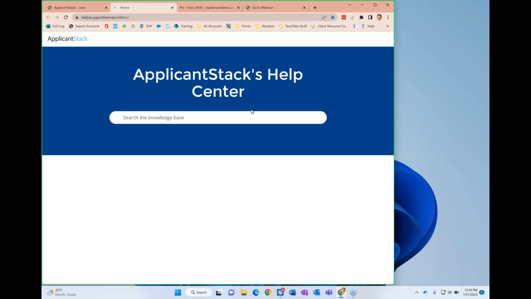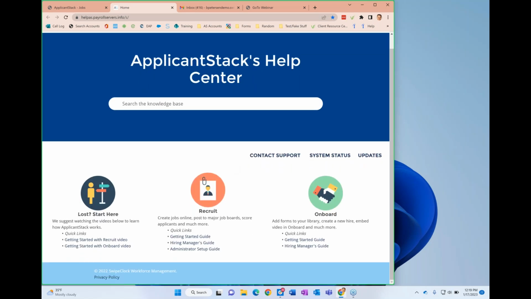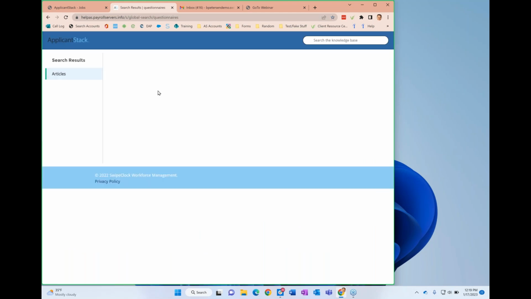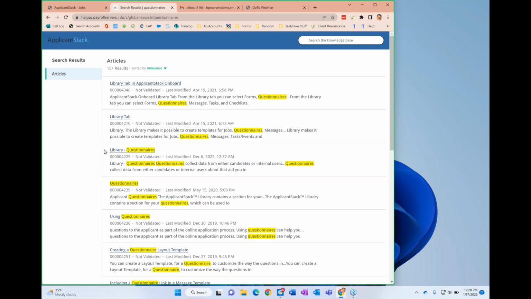And by going to the help center, you'll see there's several helpful guides to get you started on Recruit or on onboarding. Each of these guides are high-level overview, but there's also other options to click into more specific questions. For example, if you wanted help understanding how to use questionnaires in your workflow, then you would just search for that and you'd find several articles that would help you understand how questionnaires are used. Does that answer your question?